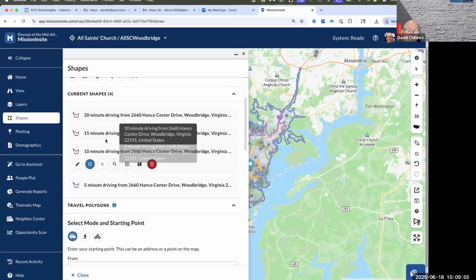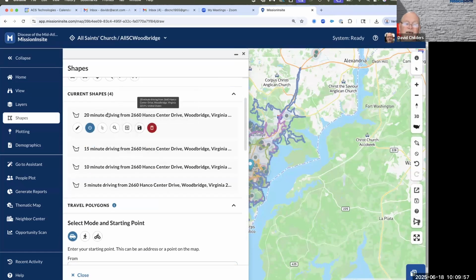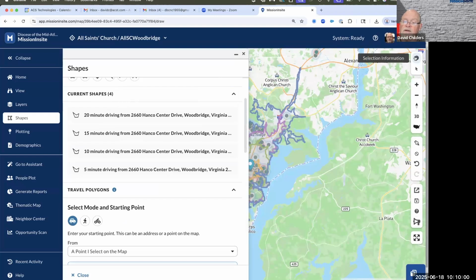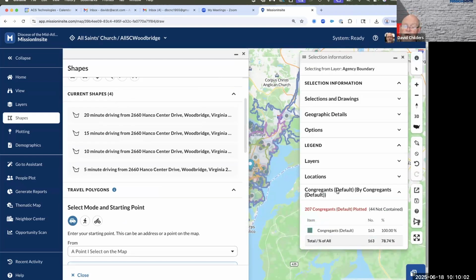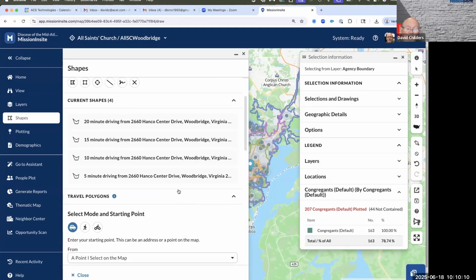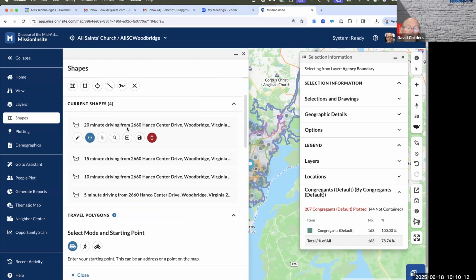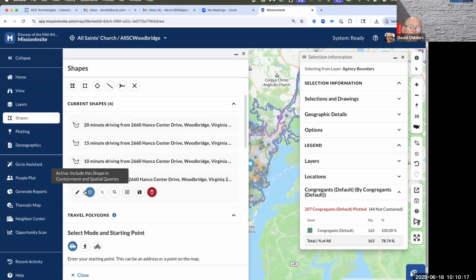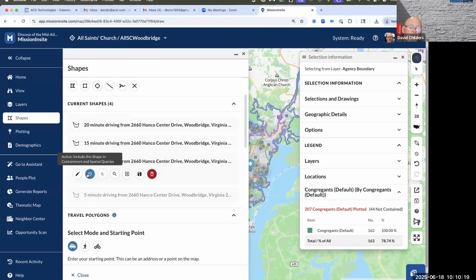I see the 5, 10, 15-minute, 20-minute drive time. If I come back over to the information selection panel, it's going to tell me that in that 20-minute drive time, I can come in and see that 78% of the congregation live there. But I can come in and turn off everything but the 20-minute drive time.